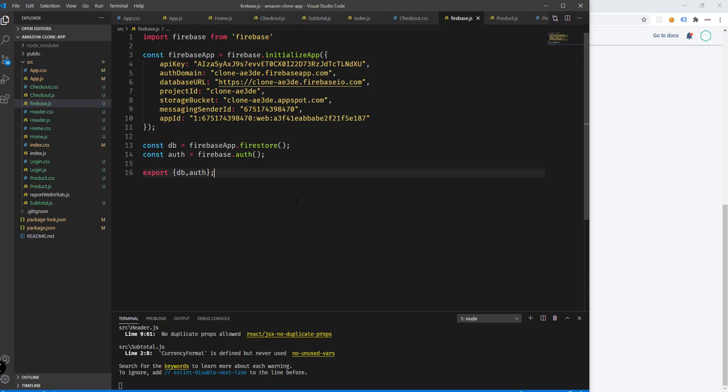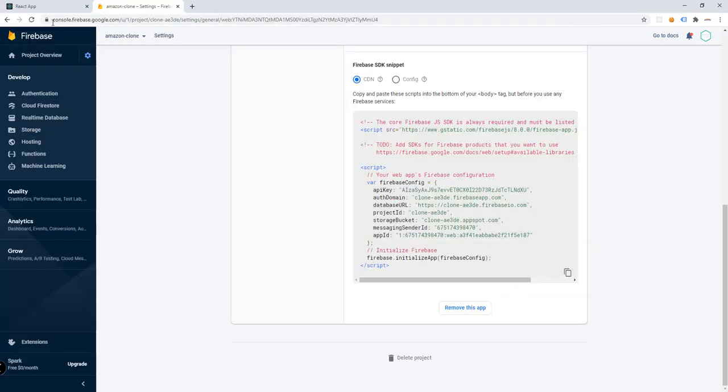And as I've said, in the next video, we're going to continue working with this particular file and let our Amazon clone app created in Visual Studio Code communicate with the project created here in the Firebase database.